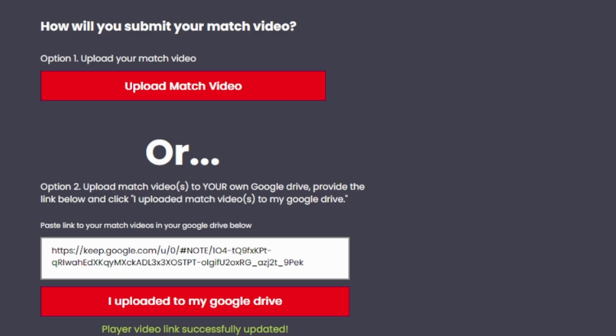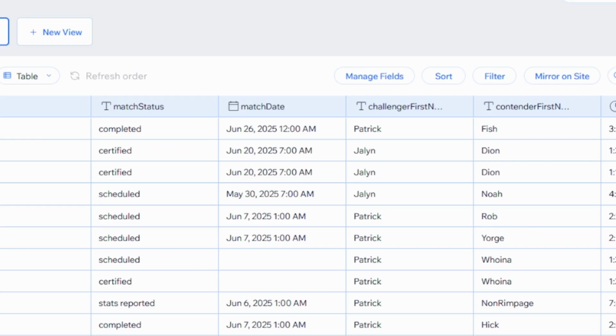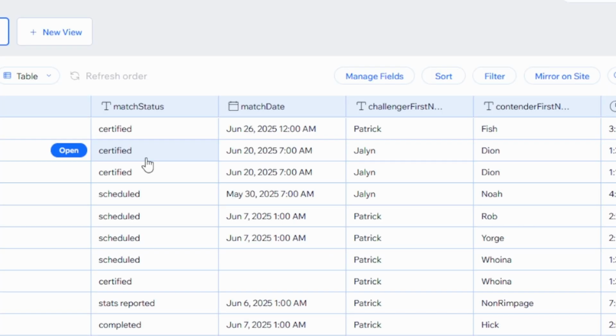So we have the success message there. Now watch what happens to the match record in our system. So here's the match. The status is completed. When I refresh and look at the status now, page loading. Certified. Now you can get credit for it because you've done your part. You scheduled the match. You played the match. You submitted match results. You gave us the video. That's your part. That's your part. That's a certified match now.